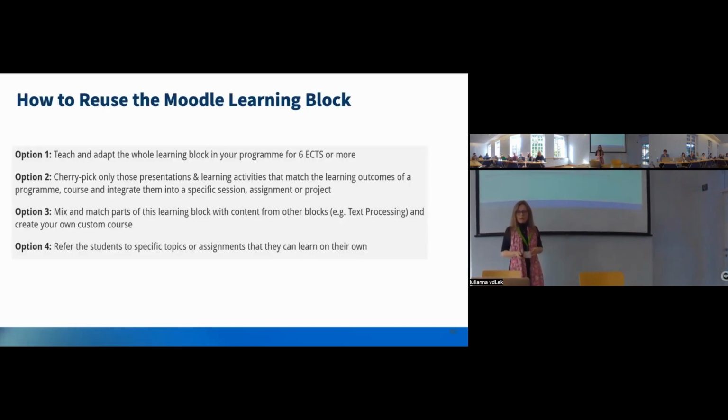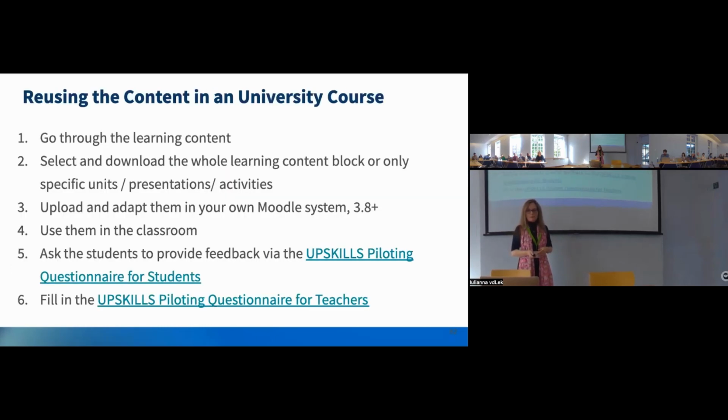Okay, so how to use the course? Here you have some options that I tried to imagine for how you could use this course, but of course, if you have other ideas, you will have to try and let me know what works for you.